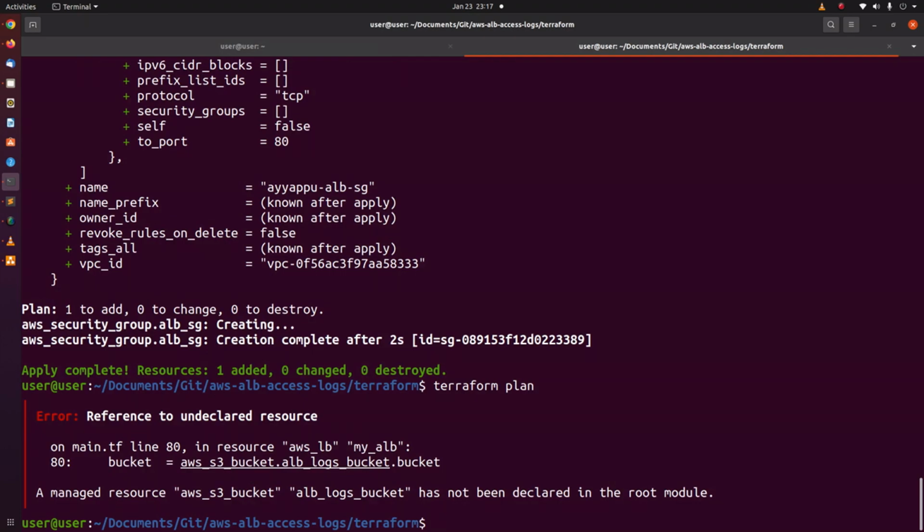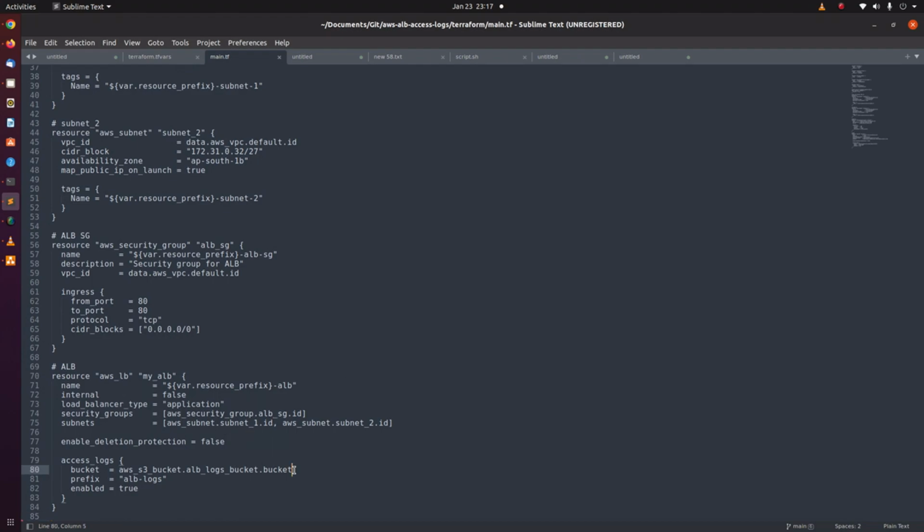Okay, we are getting an error. It says that the ALB logs bucket, which we have mentioned here, doesn't exist. And that is correct because we are yet to add the S3 bucket. So we will add the S3 bucket as well.